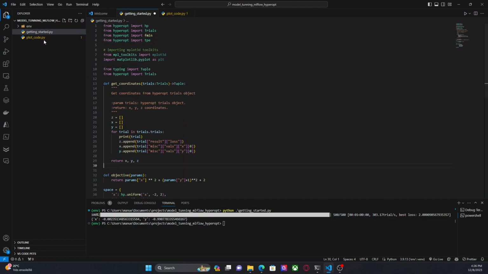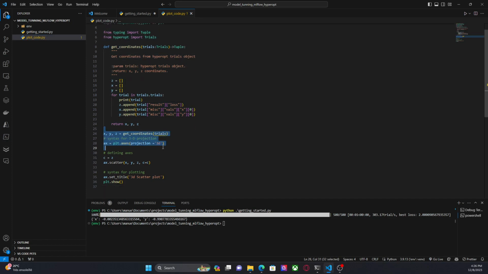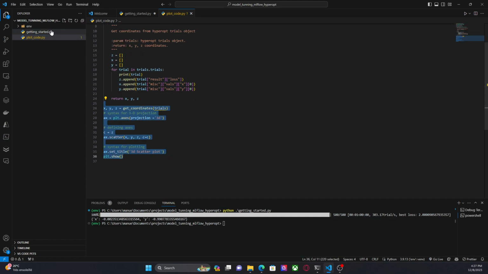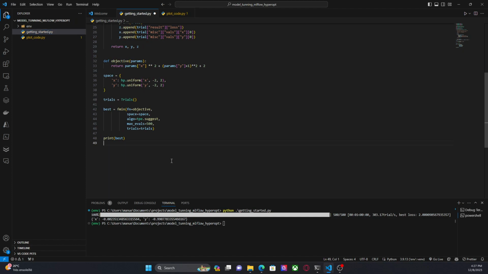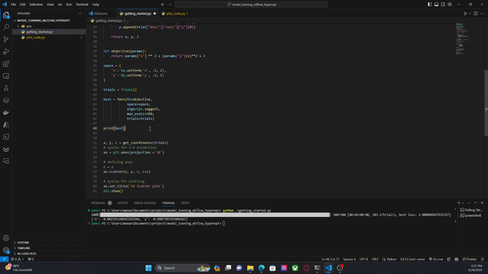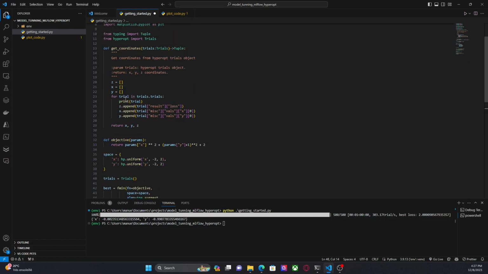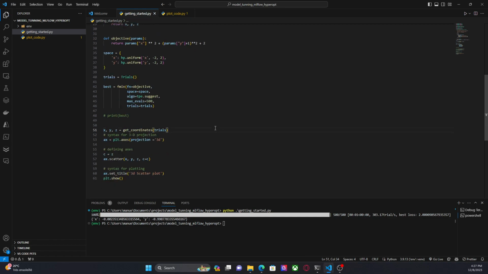Okay, now I'm going to get this. And now instead of printing the best values, I'm just going to plot every iteration, right? Because here I am iterating over the trials. And for each iteration, I am getting the loss, the y value and the x value. So let's plot this and see what happens.